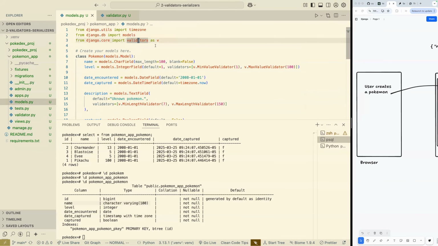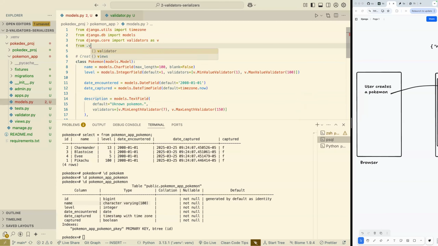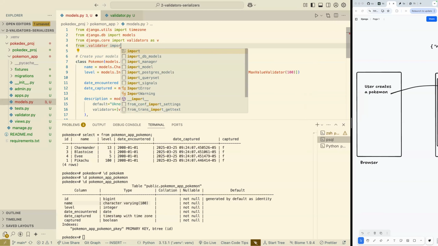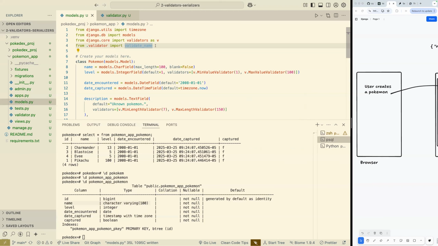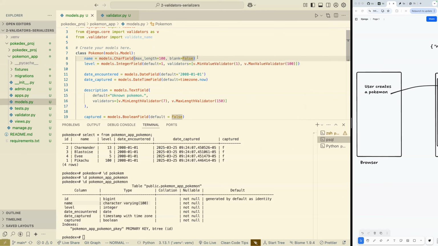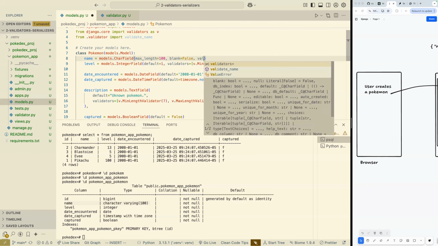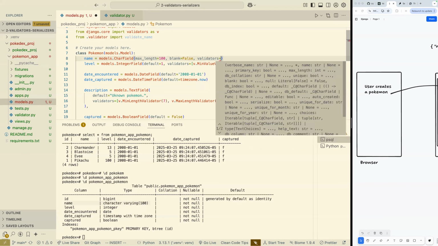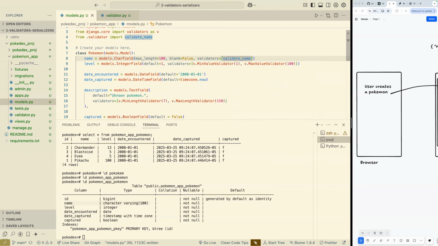Here in our Pokemon model, we can import from validator, import validate name. And the same way I use validators here and here, all I have to do is for the field I want to use the validator for, pass to the validator's named argument a list and put in my validate name function, right? And so we're passing this function as an argument inside this list. It's a first class function. And Django will do all the work of when we run full clean, sticking the name in here.